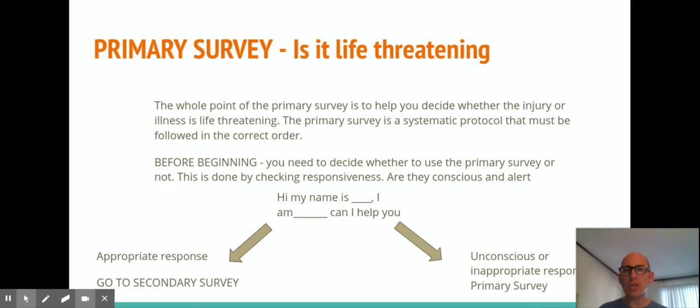Okay, so the point of the primary survey is basically to figure out if the injury the person has is life threatening. And in a life threatening situation, obviously we're calling 911 and we may have to intervene with CPR. So before you actually begin the primary survey, we need to know whether we should use it or not. And the way we do that is by checking responsiveness of the patient. And it's really, really simple. It's basically just trying to get a response out of them to see if they respond to your command.